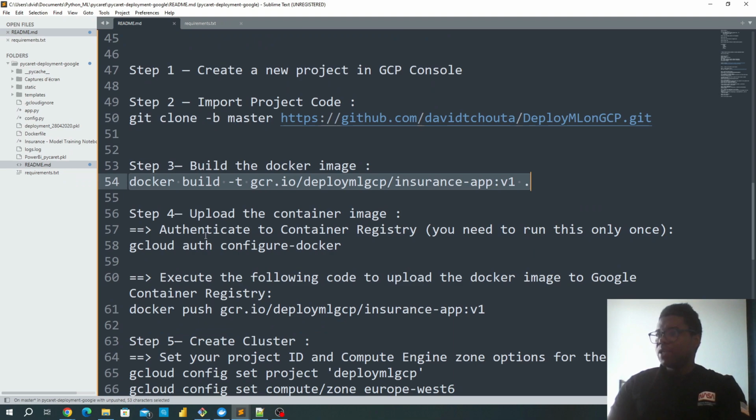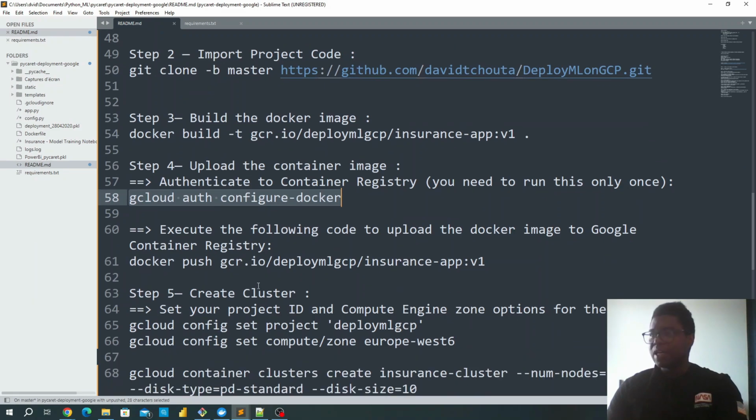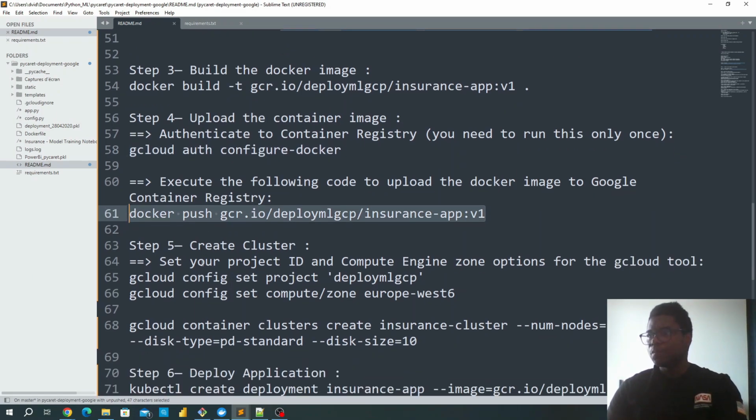The next step will be to upload this container image into the Google Container Registry. I already did it. When it's done, you can push your image to the Google Container Registry with this command. Okay, docker push. As we saw before, I already did this step, and the next step will be step number 5.